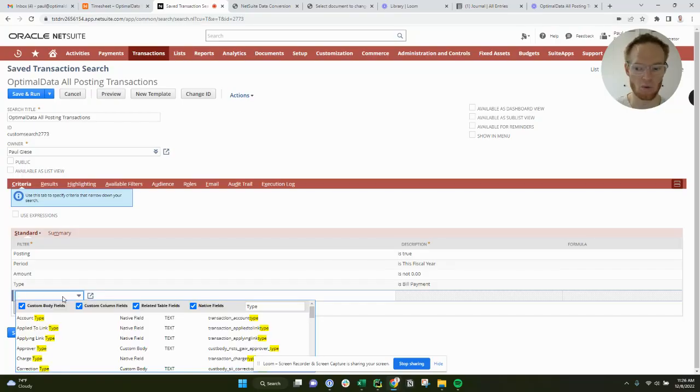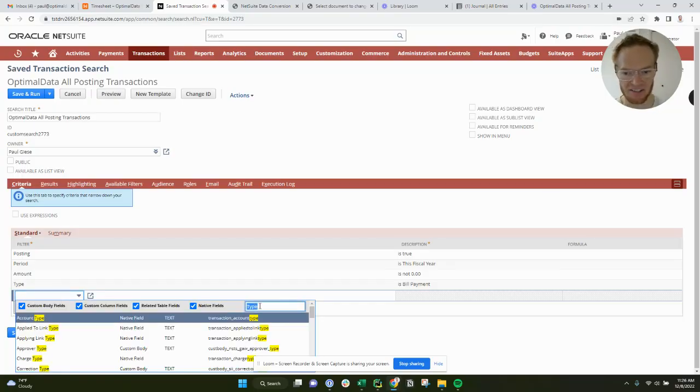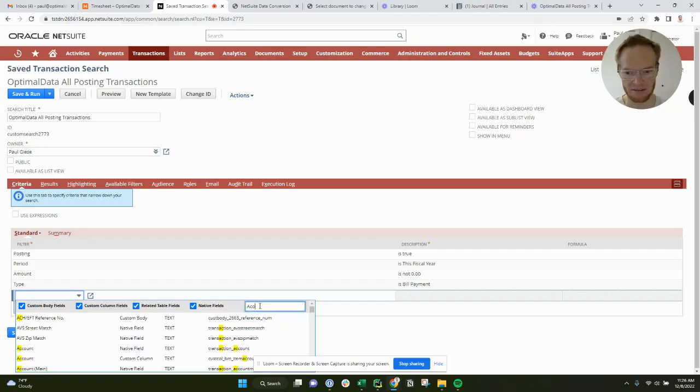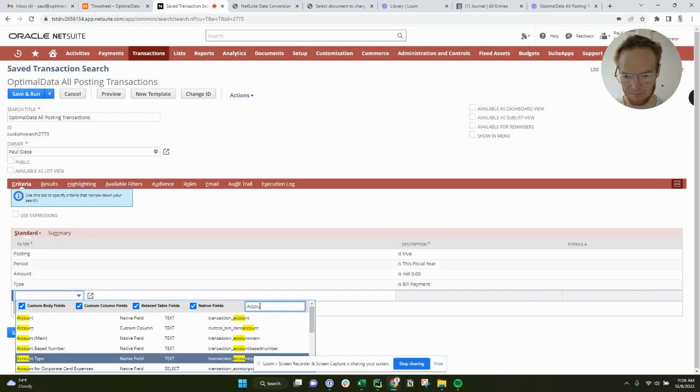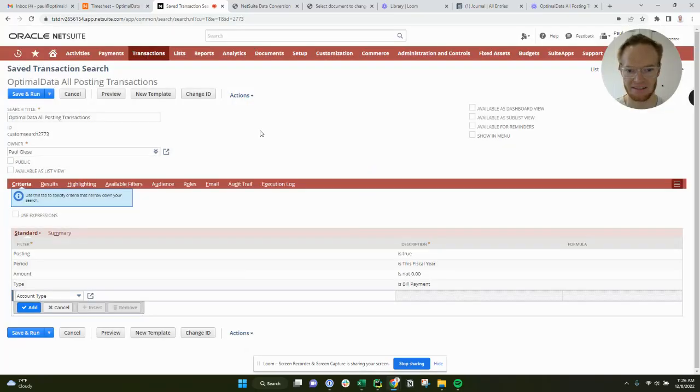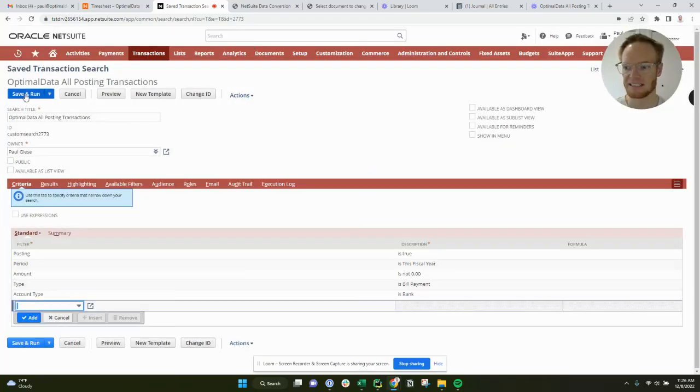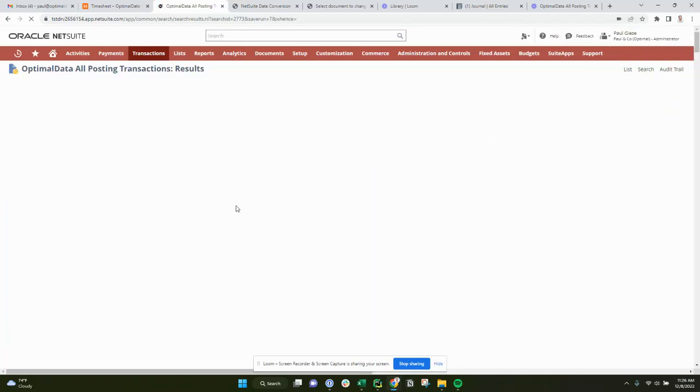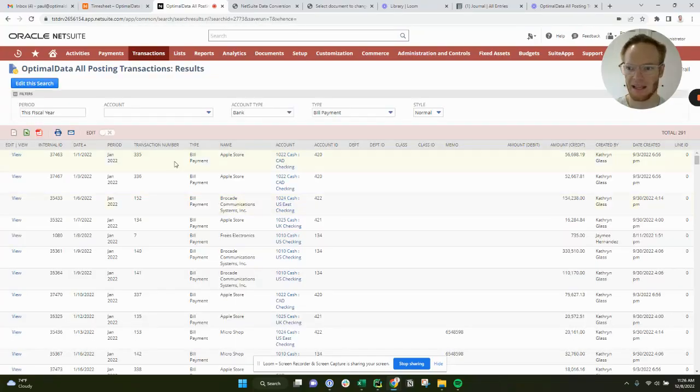And let's say we want to only see the cash side of the transaction. How can we do that? Well, we can use the account type from the chart of accounts. We see account type, and again, we know that the account type is bank. So we'll set that to set, and now we can click save and run. And now we are only seeing bill payments that are impacting cash.